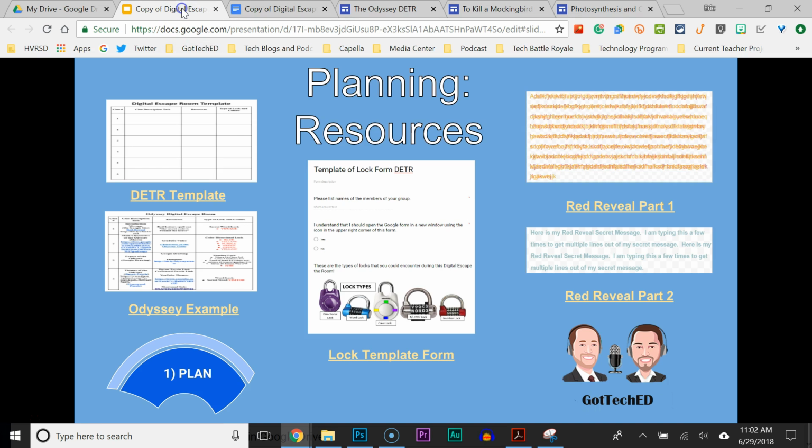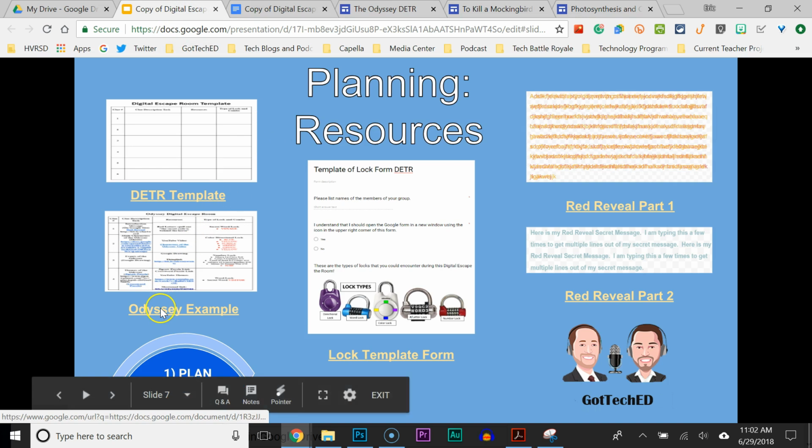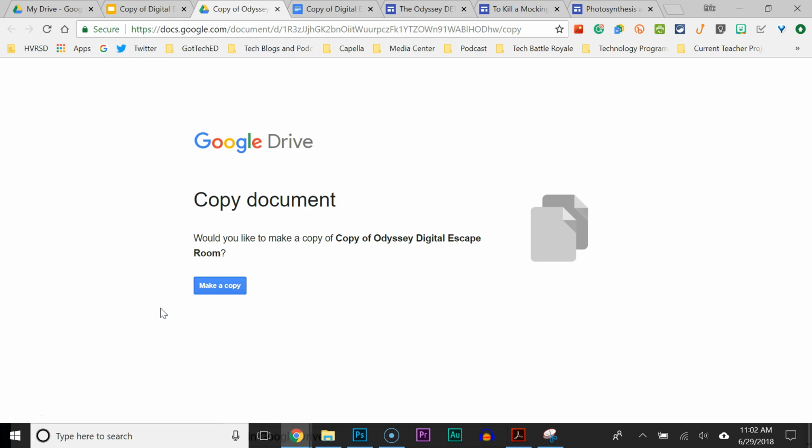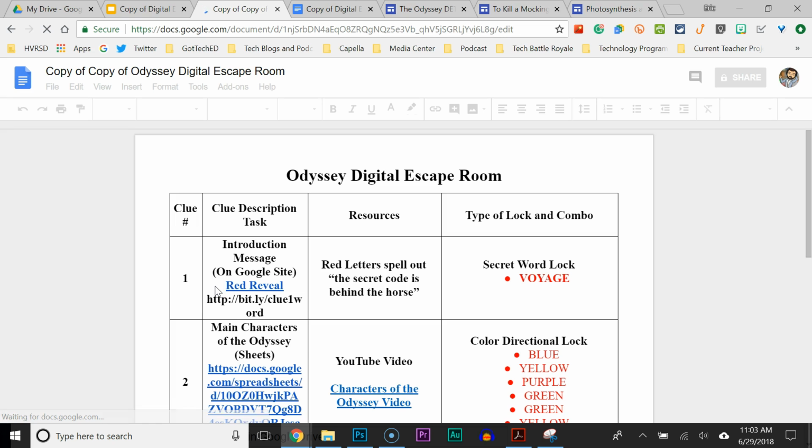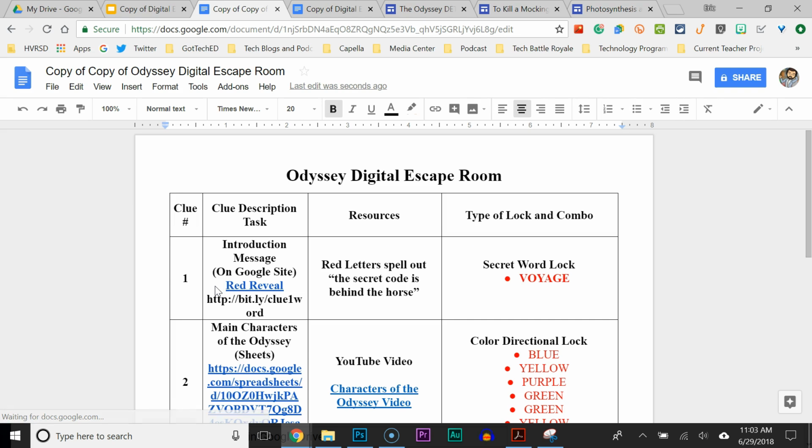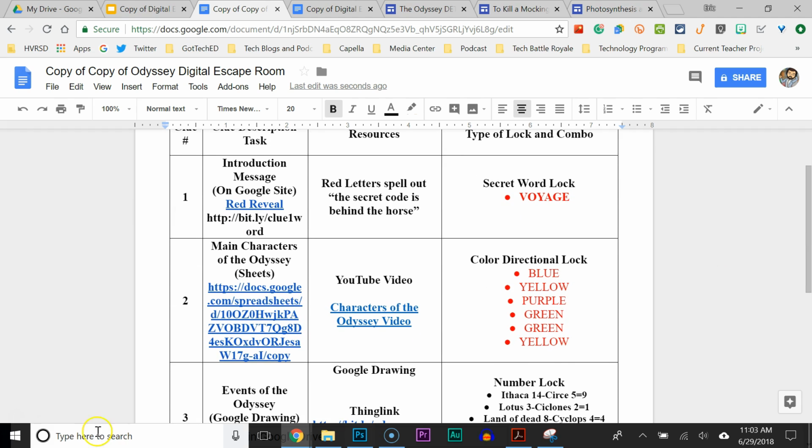So if we go back to the presentation, we click on the Odyssey example. Once again, it's going to make you make a copy. So once you do that, this copy is yours to do whatever you want with. You could delete it, share it, whatever you want to do. And here's our Odyssey Digital Escape the Room, and I made this from our blank template. I want to go down and take a look at clue number 2, because it has everything there that we absolutely need in order to be completely organized to make our clue.